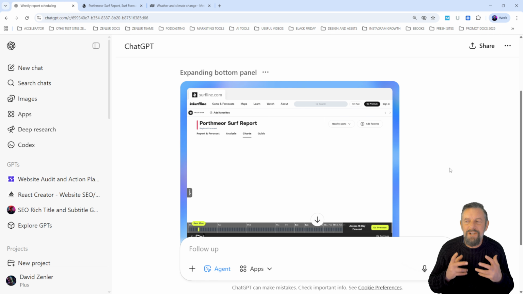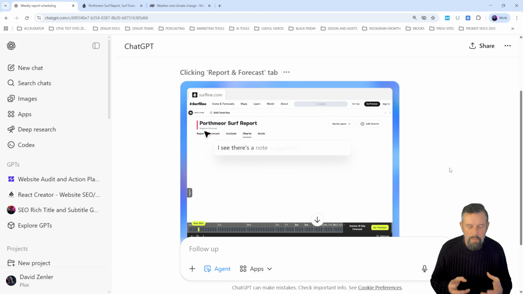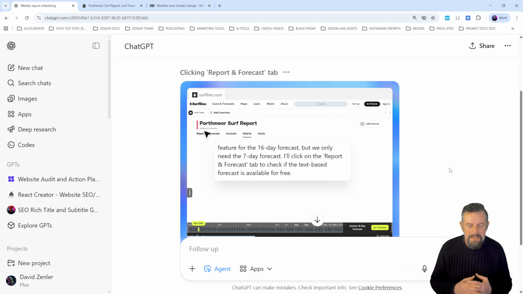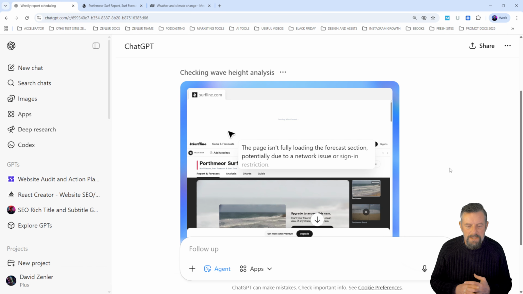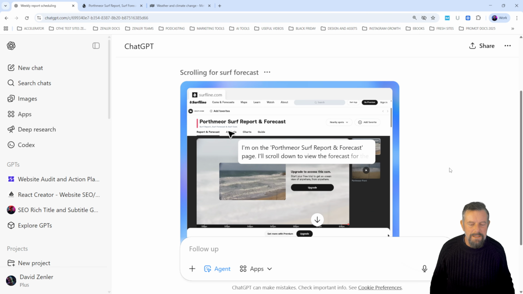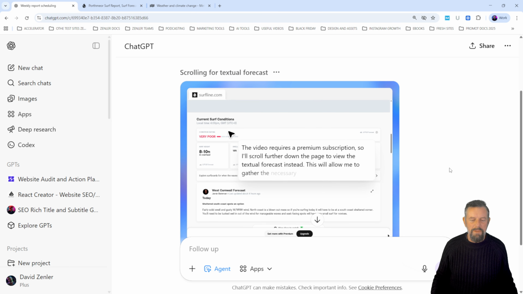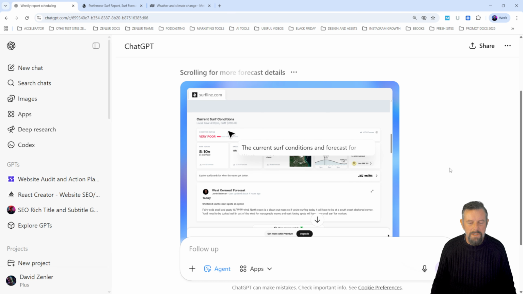But it's actually working, right? So maybe this is a little bit harder for it because it's a 7-day forecast. The page isn't fully loading because of the forecast section. So it's trying to get to this answer. So maybe there's cookies on there and things. Oh, here it goes. So it's looking, right?